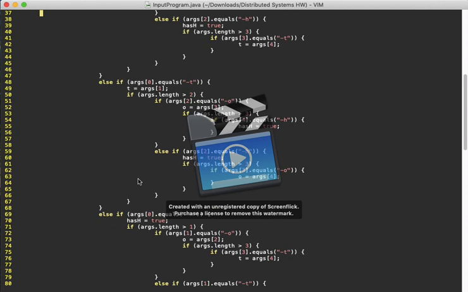And here we check the third command line argument. If it's -H, then we put hasH as true. And then we have to check the length again if it's greater than 3. And then if it is, -O is the only option left here. And then if they did put -O, then we put args[4] into our O string.